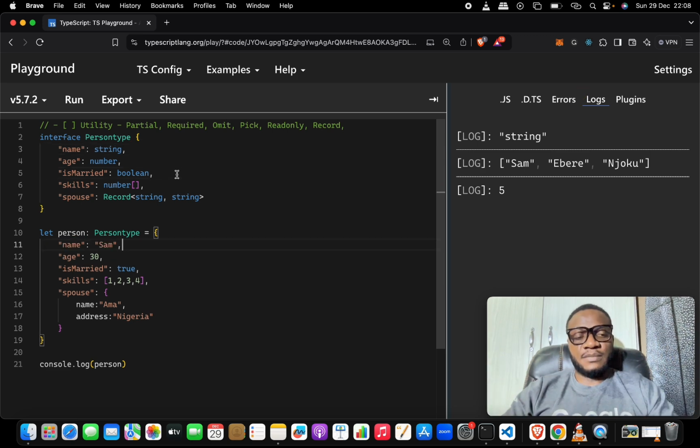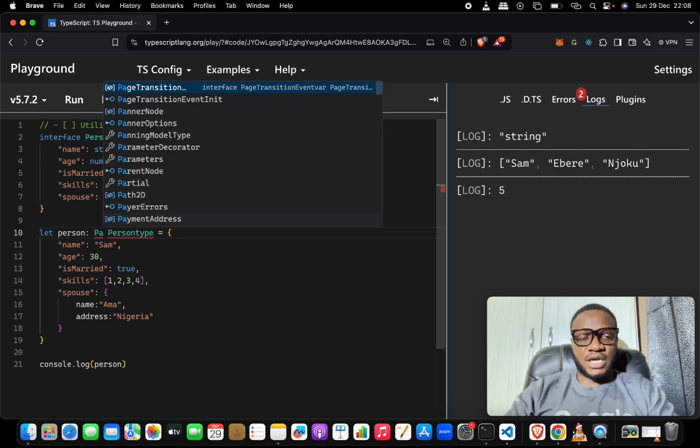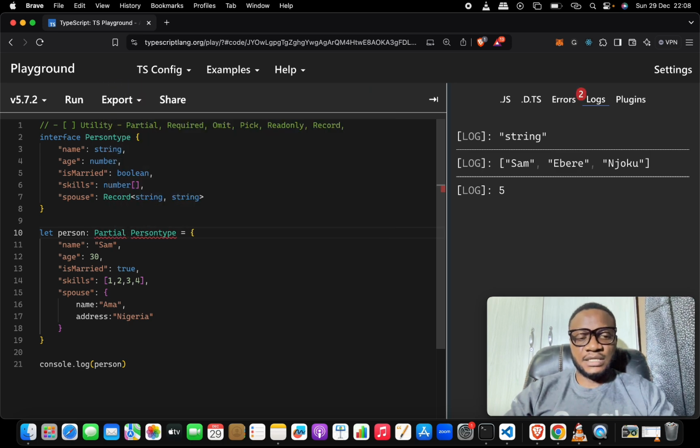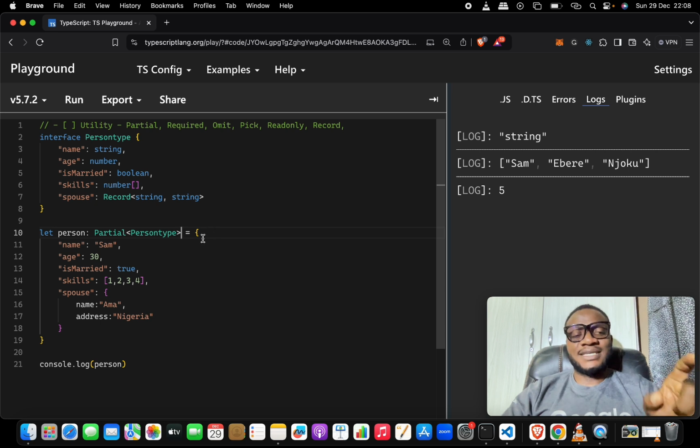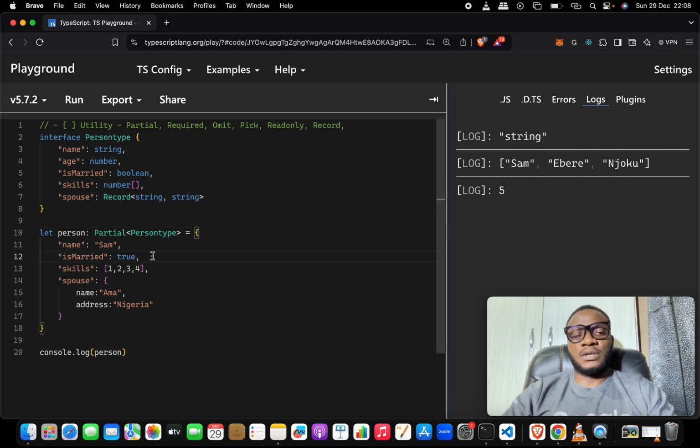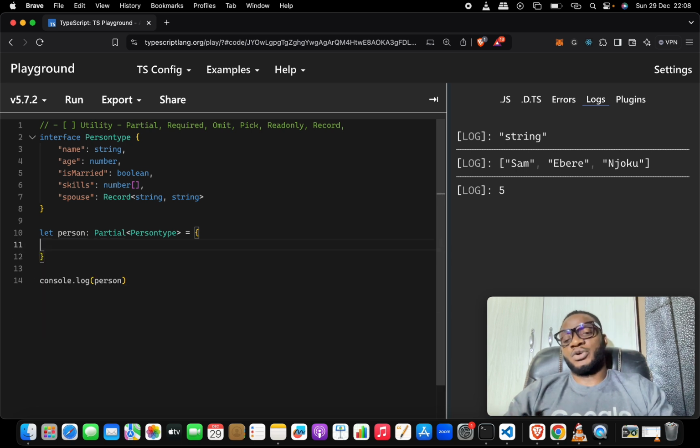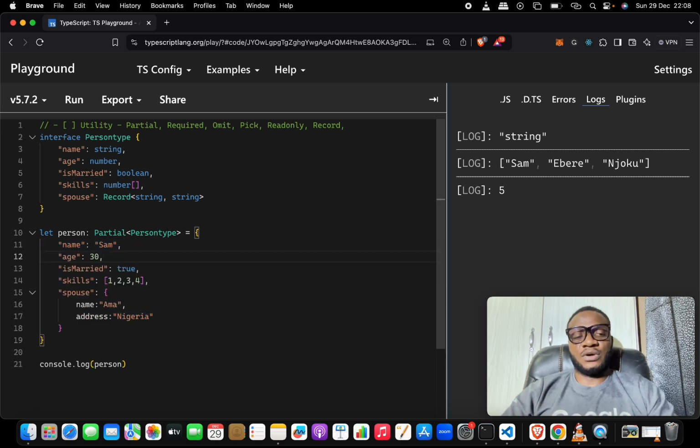But here is another standard way of doing it. You could come here and set Partial like this and say that you don't mind this being partially assigned. So let's do Person type. When you do this, it means that you could get rid of any one and the editor would not yell at you. You see, I got rid of age and there's no problem. I could even make this empty and there'll be no problem. So this is what Partial is all about.